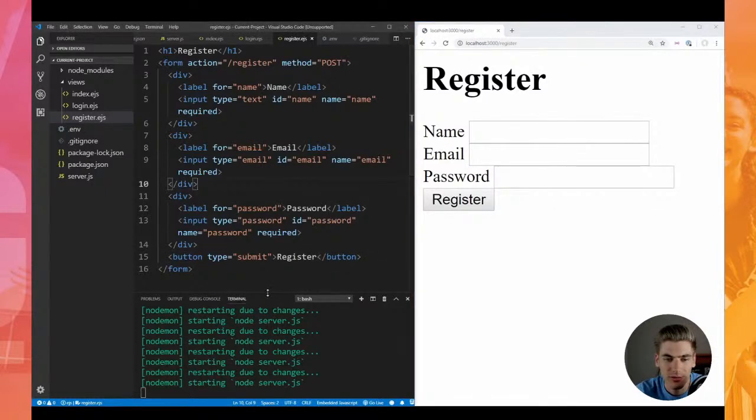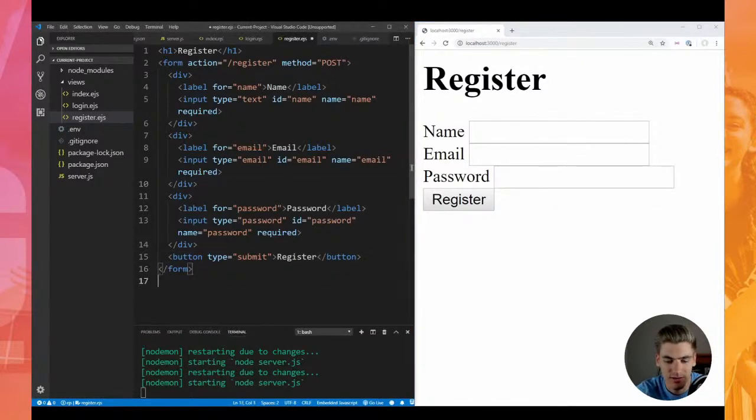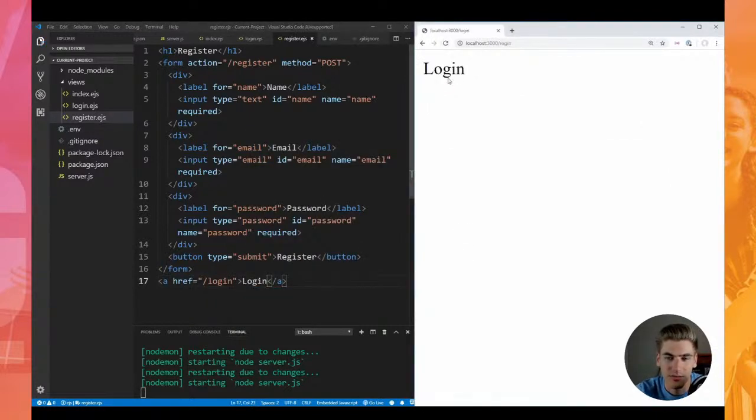The last thing we're going to want to do is actually add in an anchor tag, which will just link us back to our login page. So we'll just have an href here, which is going to go to /login, and we just want to put in the text login. Now if we refresh and click login, you'll see we get brought back to our login page.